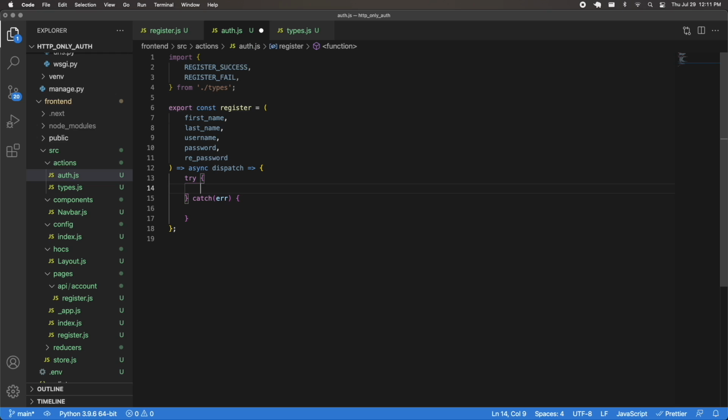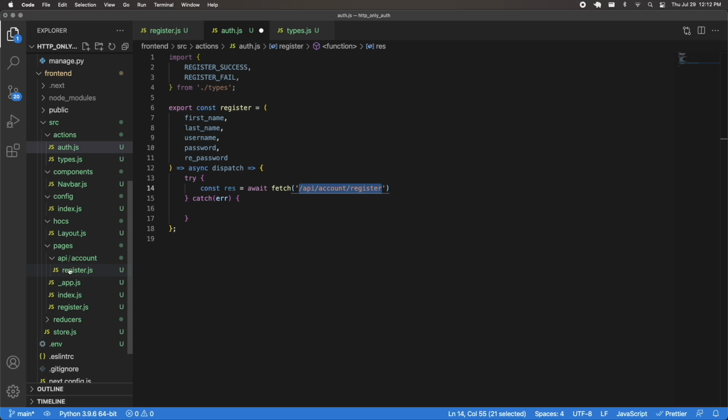And then in this try part, I'm going to have const response is await fetch. And then I'm going to have /api/account/register. So I can just hit this directly like this. So that's going to hit my API account register, which then is further going to go ahead and make a request to my Django backend API.